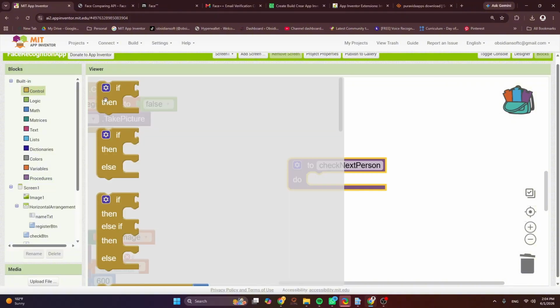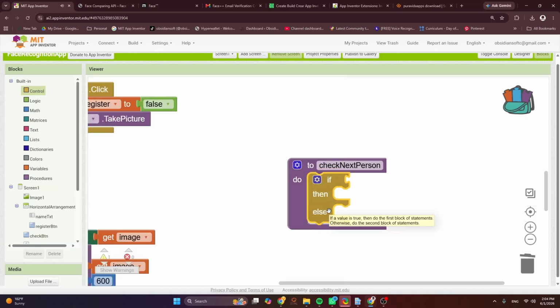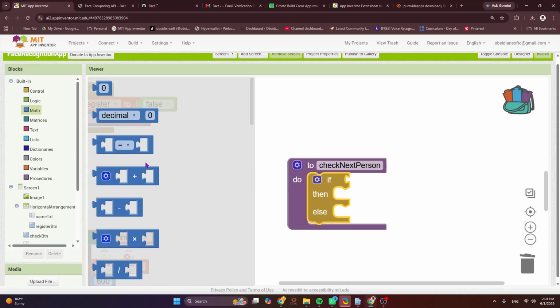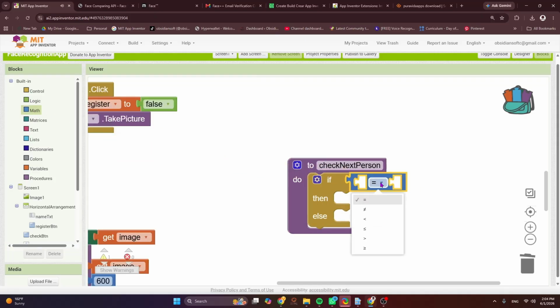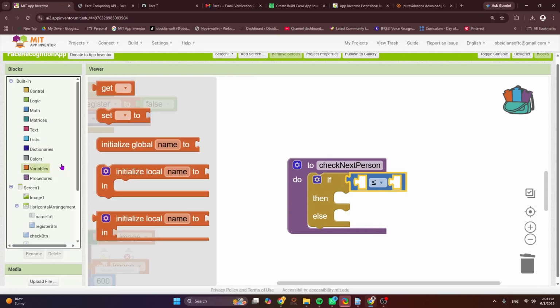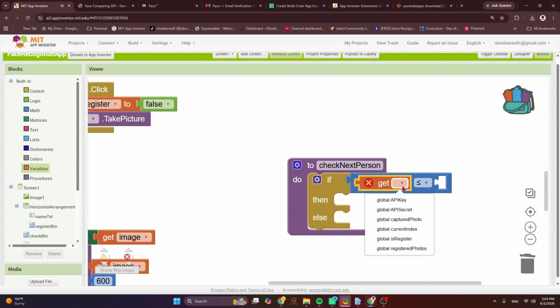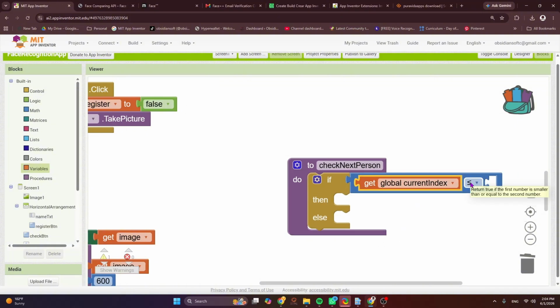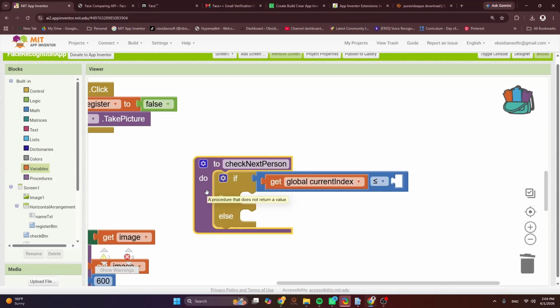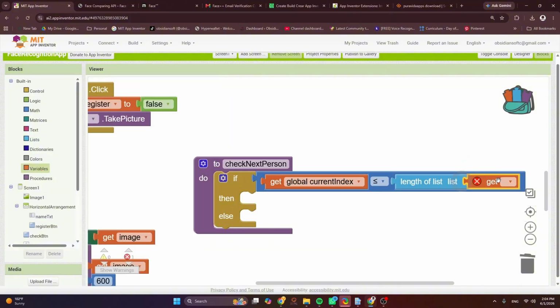From control, get the if then else block, and we can check that our current index, so get the equal to block from math, but make it less than or equal to, that our current index is still less than or equal to the number of registered photos. So how can we get the number of registered photos? For that, from lists, get the length of list block and we give it the registered photos list.